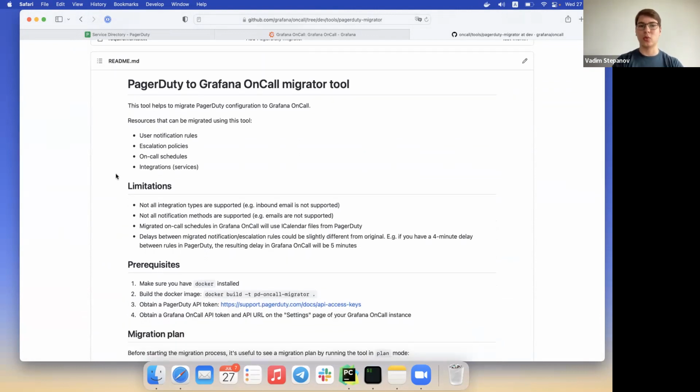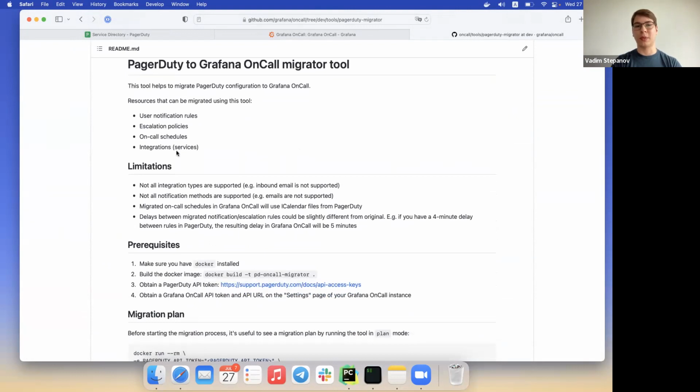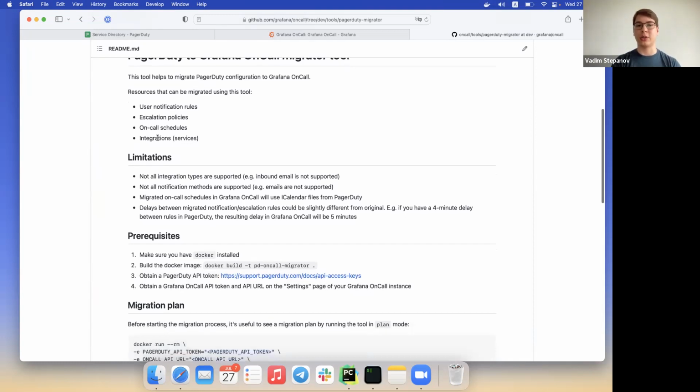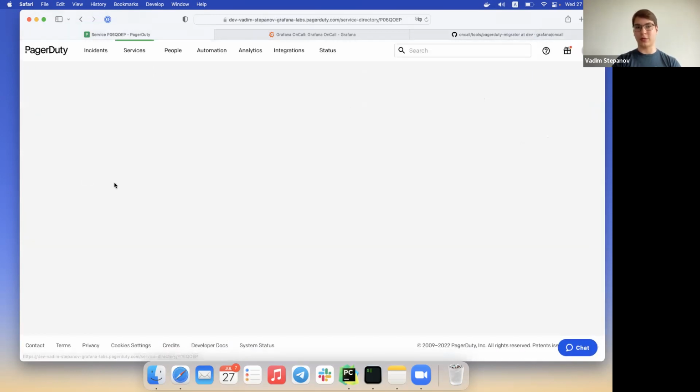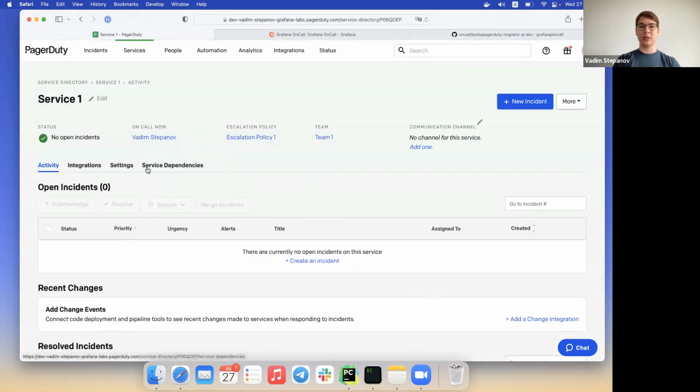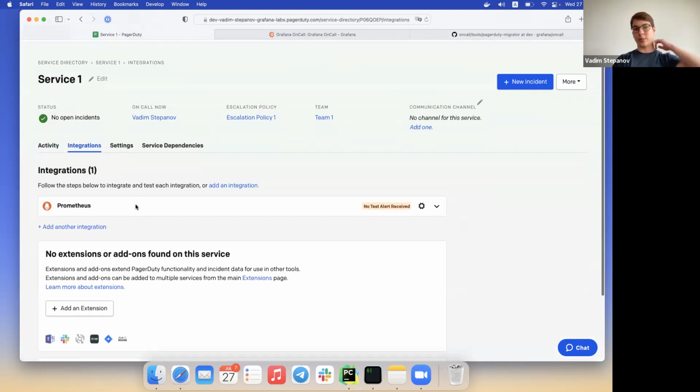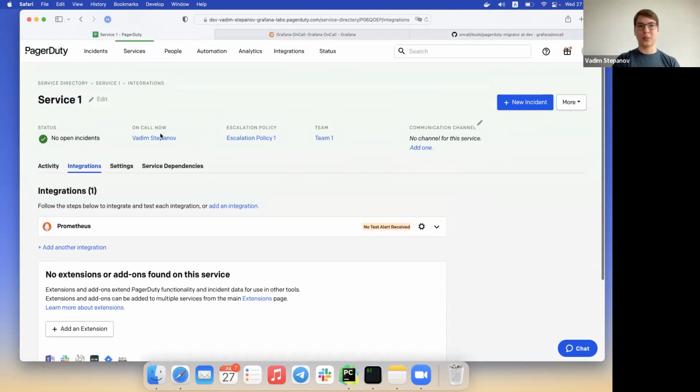Currently this tool allows you to migrate your user notification rules, your escalation policies, your on-call schedules, and also integrations, also known as services in PagerDuty. So let me actually show what I mean by this. The services will be migrated. For example, if I have service 1 and also have, for example, a Prometheus integration for it, it can be migrated.